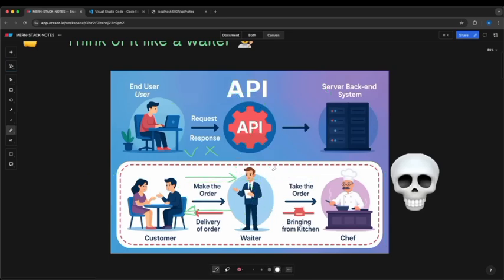So just to give you another example, let's say you get rid of the API, which is the waiter. Now your malicious user can just walk into the kitchen and steal something, right? They can even break the entire kitchen. So that's why you always want to have the man in the middle, which is the API. So I hope that makes sense.